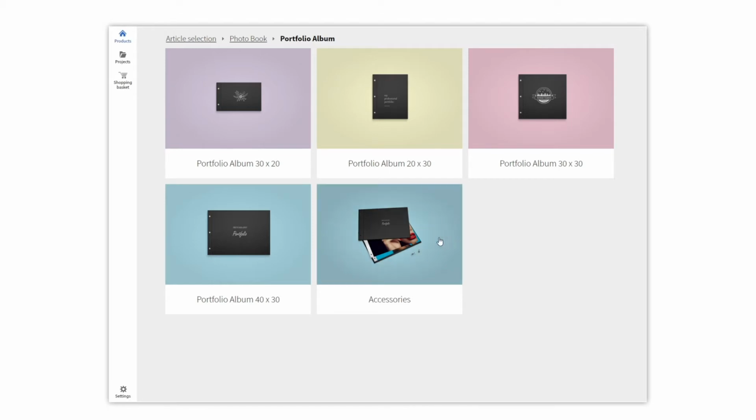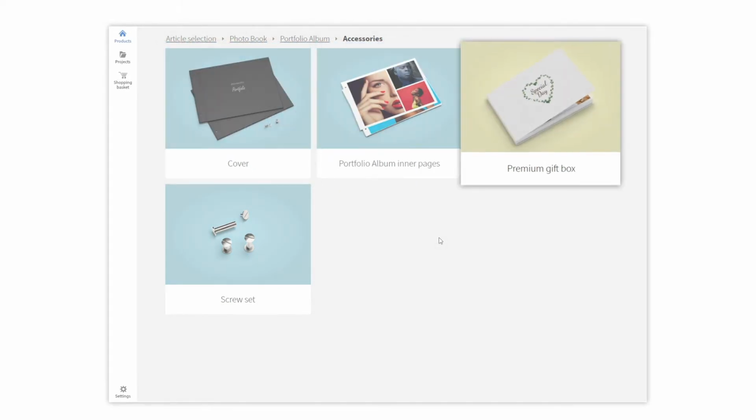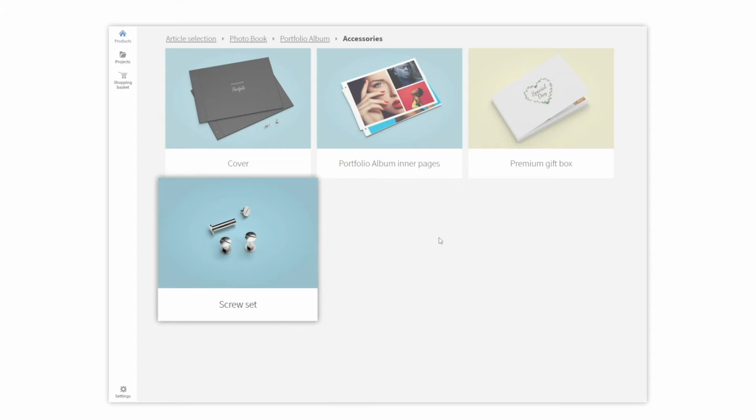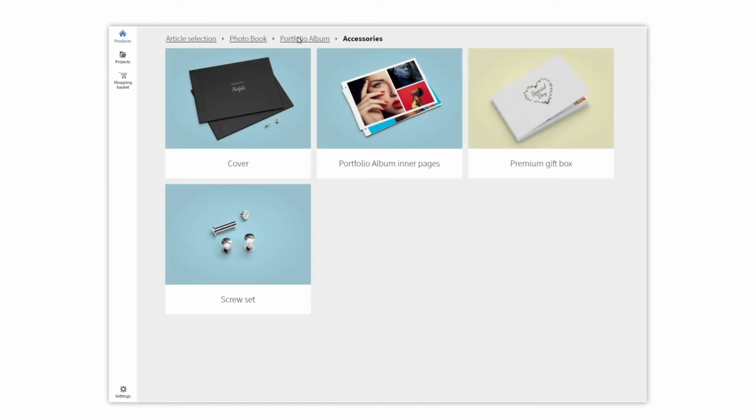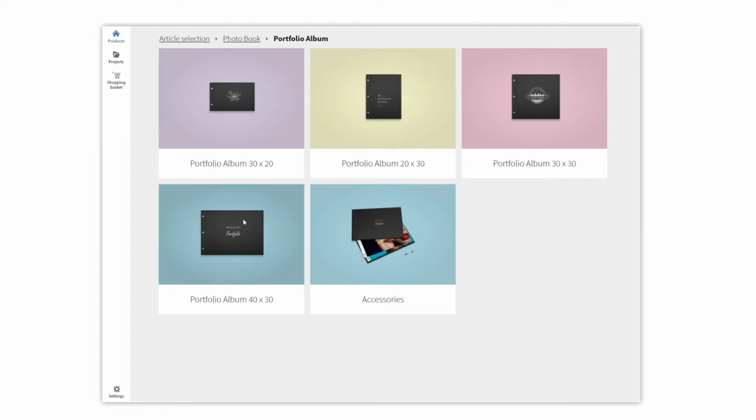Here you will find all accessories you need. You can order them at any time. Add new pages, covers, boxes, or replacing screws a long time after your first portfolio album was ordered. Let's go back and select a portfolio album to design. On this occasion, we are going to design this one.